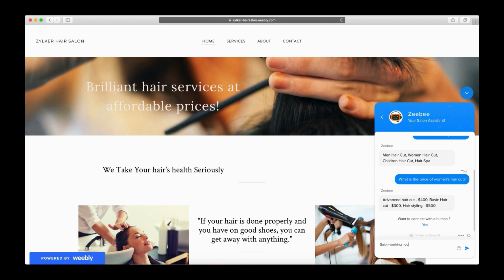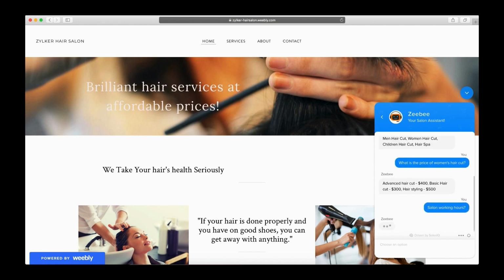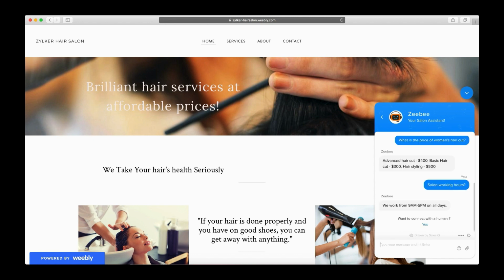So the main intention of designing conversational Zobots is that you can ask these Zobots queries in any different manner. The question doesn't necessarily have to be complete. You can either say what are the salon working hours, or just say salon working hours, but the bot is still going to respond to you with the same answer. All right, so here it is, the working time for the salon.